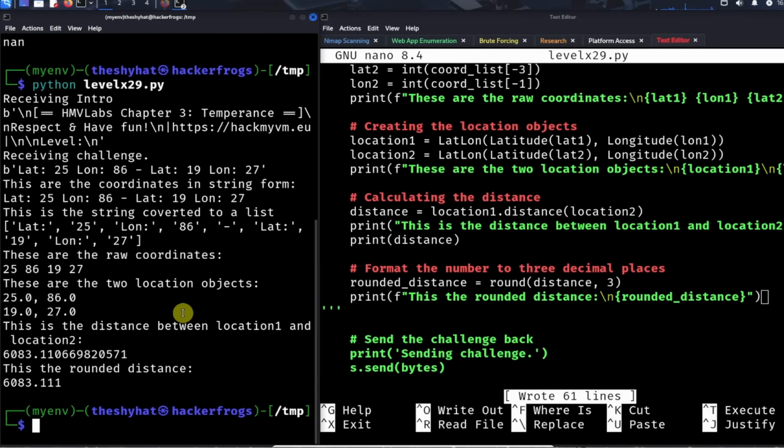So sometimes it works and sometimes we get not a number. Why? You know what? We'll figure it out if the server doesn't accept our answer. We'll start doing some debugging.